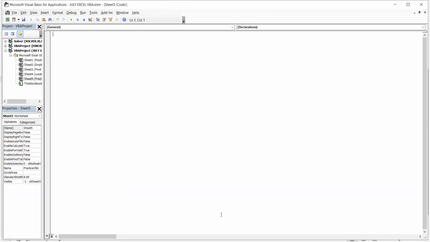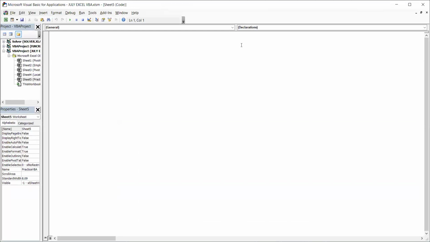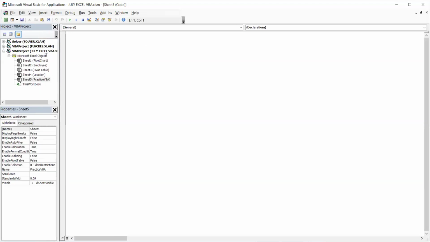Now you see this. When I clicked on View Code, that's when this appeared. On the left side, you see the file. Make sure that you're working with the right file. This file is bold, which means this is where we are working. And these are the different sheets that are there. This is the VB editor, and this is where we will be writing our program.